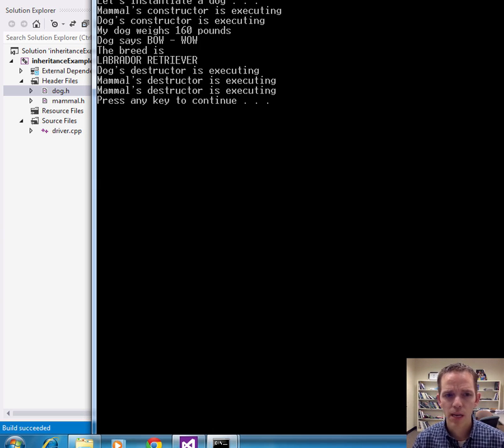So first we created a mammal object, and we can see that the constructor is executing here. And we called mammal speak, and that's executing here. And then we instantiated a dog object. Notice that as soon as we did that, the mammal's constructor is noted as executing, and then the dog's constructor. The base class's constructor executes first before the derived class constructor.